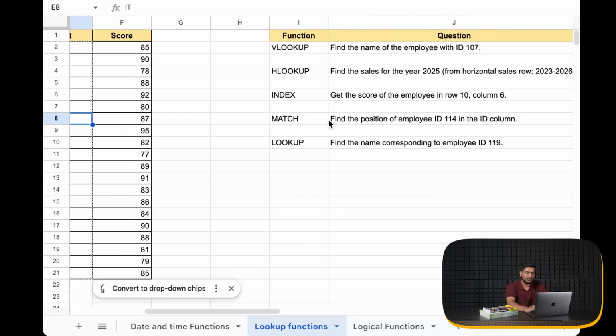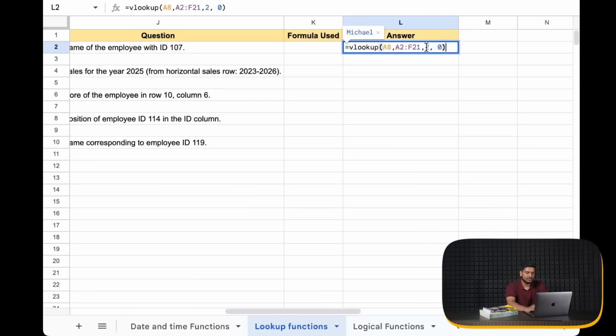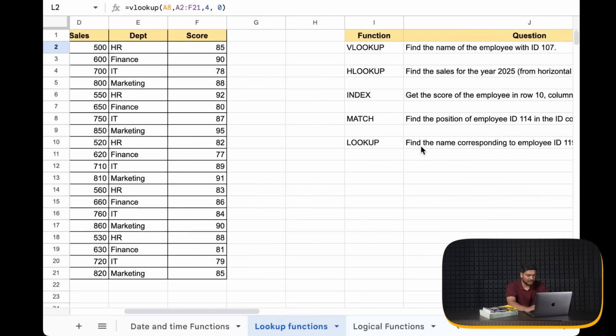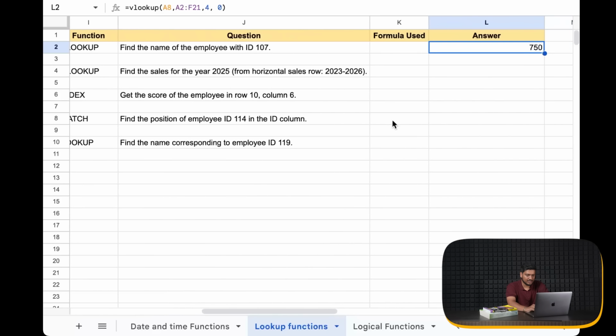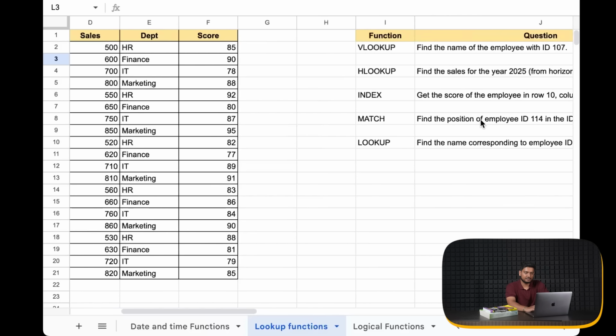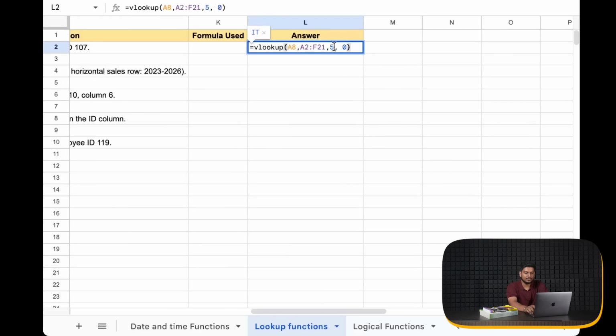What will I do here? I will only change your index. All right. But 4 is not the index, 4 is sales. We'll have to change it to 5. So we got the department. This is how simply you can use your VLOOKUP.